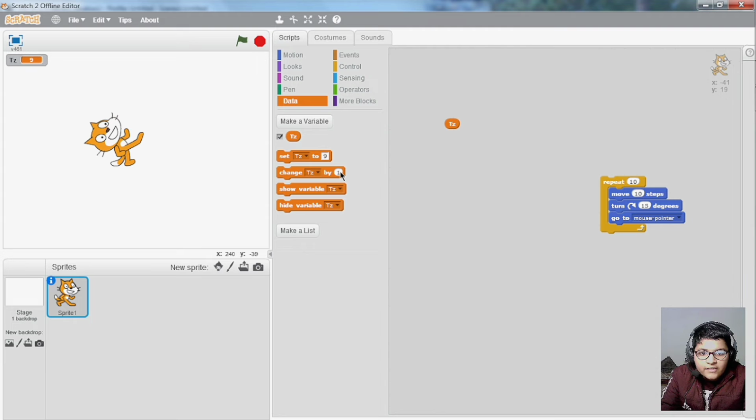Then change tz by 1, which means add 1 to tz, or you can change tz by 10 or 100 or 1000 or 10,000. Value depends on you. And if you want to decrease it, then use a minus sign, then whatever you want to type. And this is going to be very easy, basically to add or subtract.